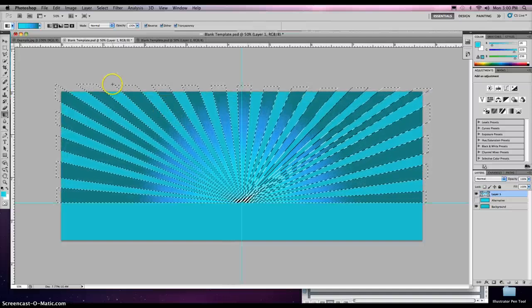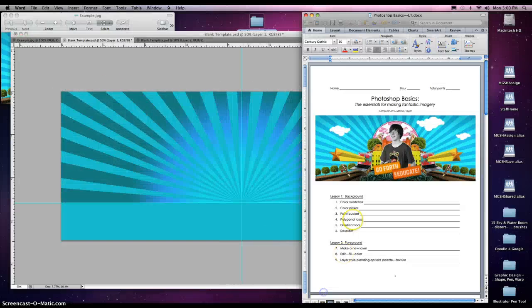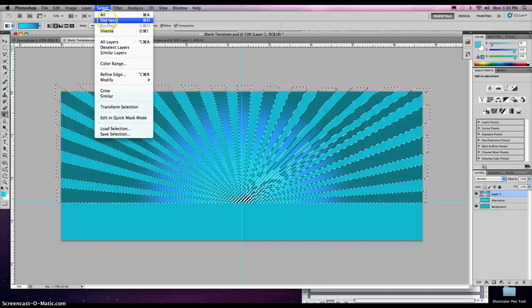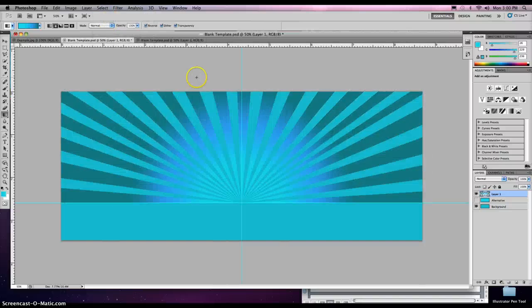And let's see what it looks like under number 6. Number 6 is deselect. What I want to do is deselect my selection by going to select, deselect, or Apple D is a quick command key on your keyboard. Apple D. And there is our first step under lesson 1. Good luck.